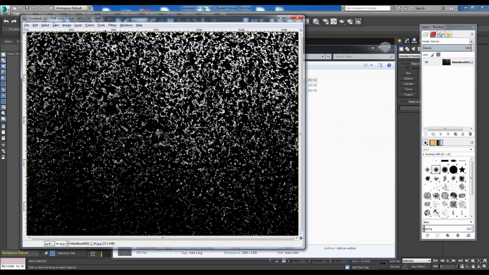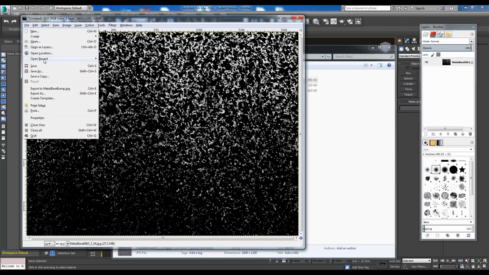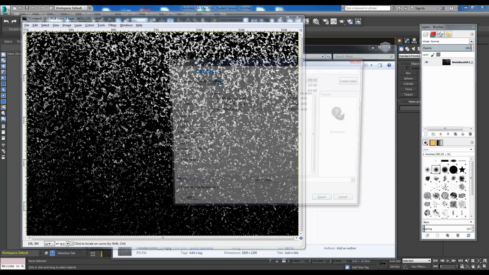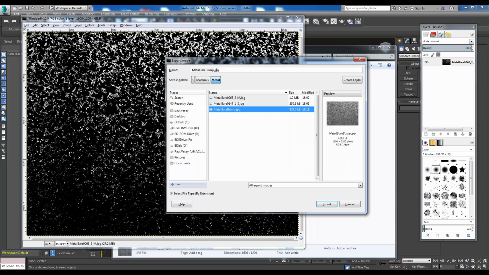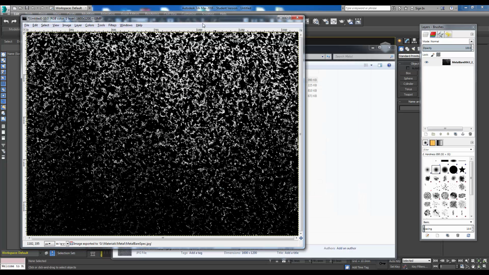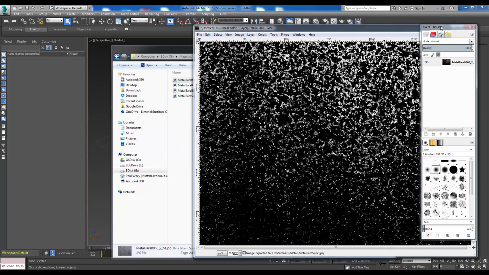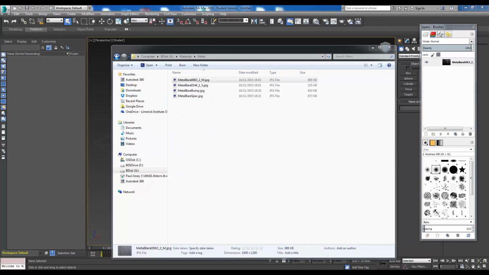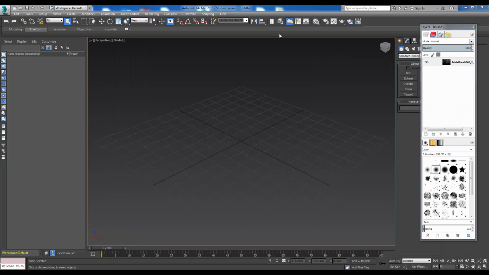So click OK there. Now I'm going to go File, Save As, Export As. And instead of calling this one bump, I'm going to call it spec. That's fine for specular highlights. And click export, hit enter, and then it'll export. There we go. So now I've got three maps to play with. We can now go back into 3ds Max and see what we can do with those.